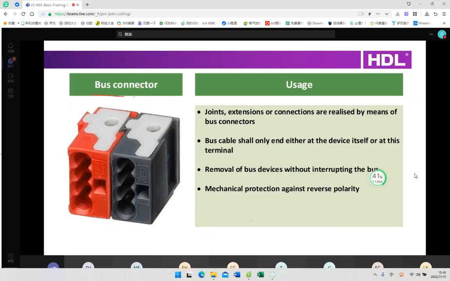Next, this is the bus connector. Each KNX device has a bus connector. The bus connector has 4 functions. First is extension: joint extension or connection realized by means of the bus connector. So with this connector, we can connect different devices together by the cable.